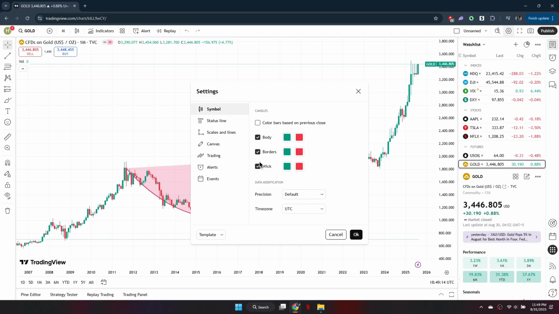Now, select the Symbol tab. This section lets you customize how candlesticks are displayed. Here, you'll see options for the body, wicks, and borders of each candle. To fully hide candles, you'll need to disable all of these.